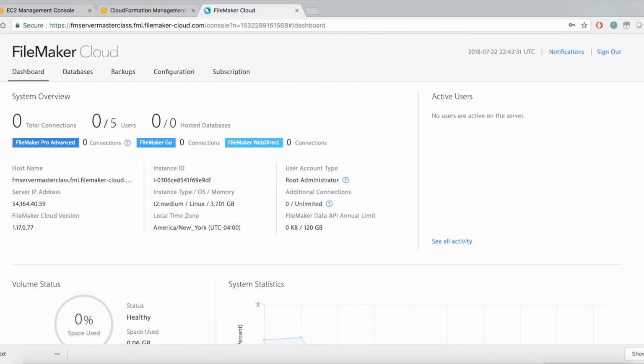All right, and that is it for getting this started up. My host name that I chose, fmservermasterclass.fmi.filemaker-cloud.com, or this server IP address, will be available for me to upload my FileMaker files to.